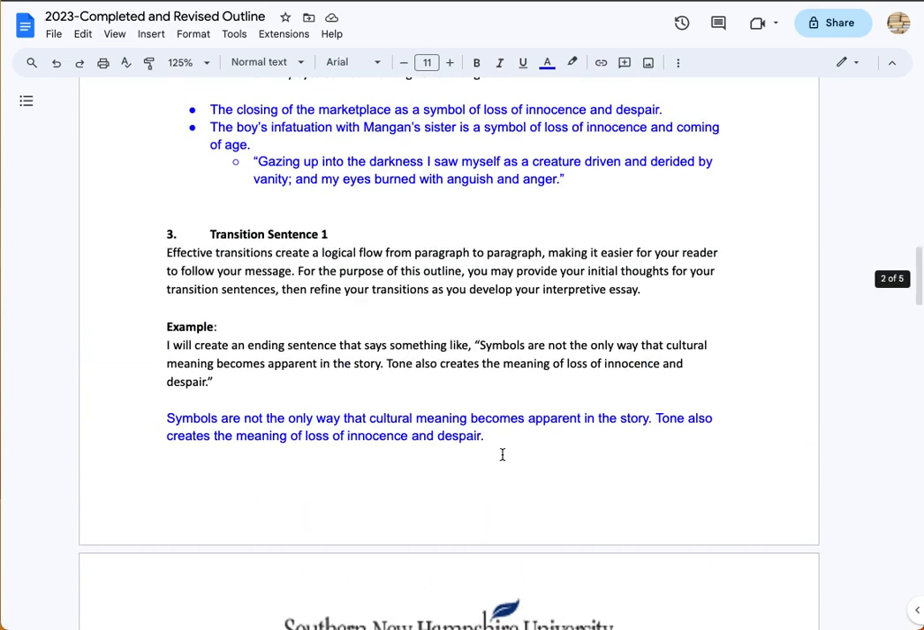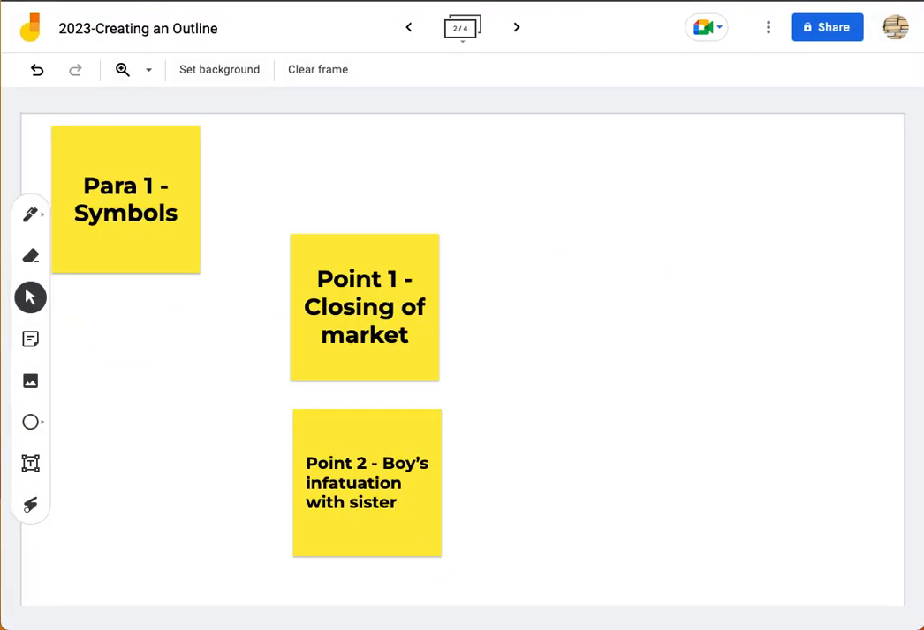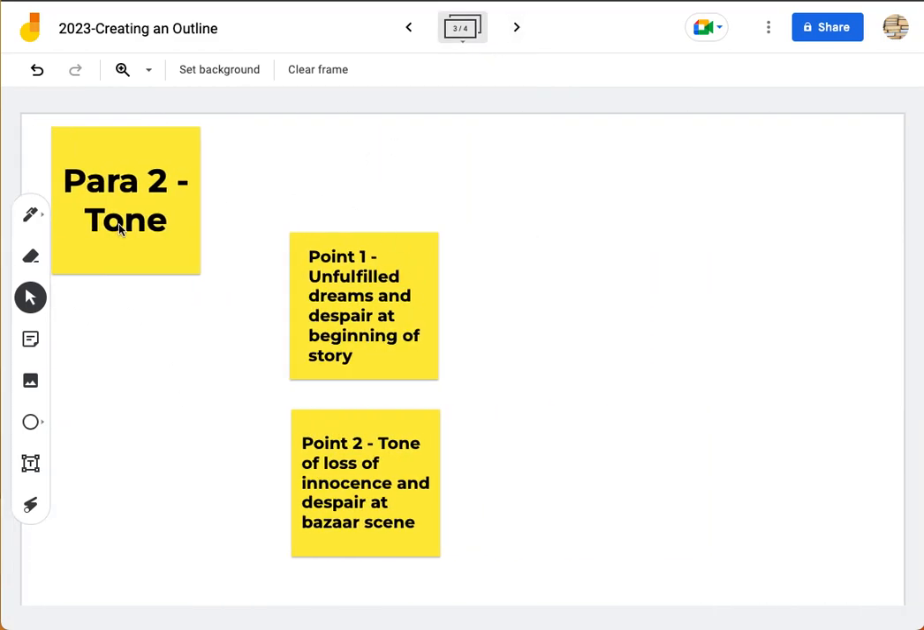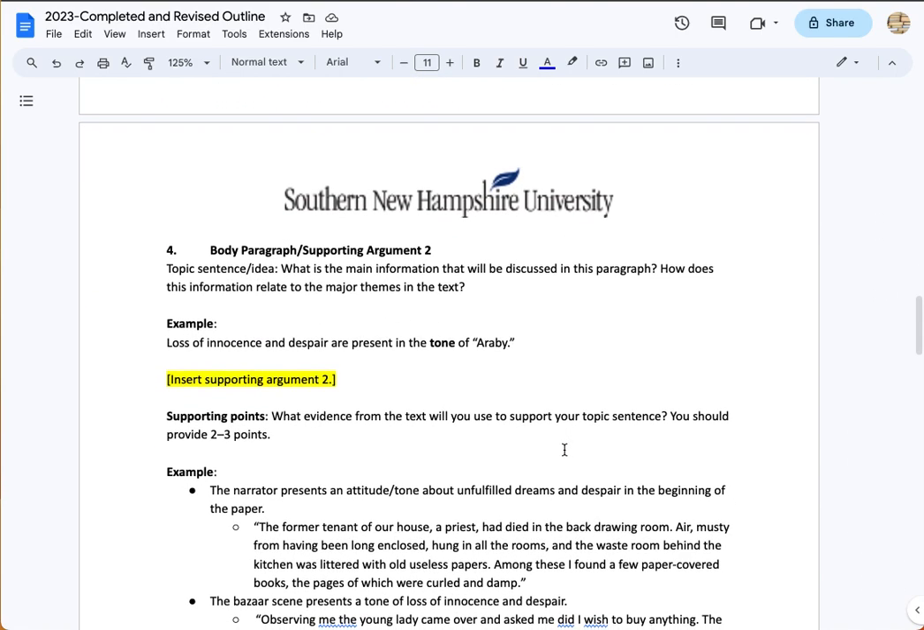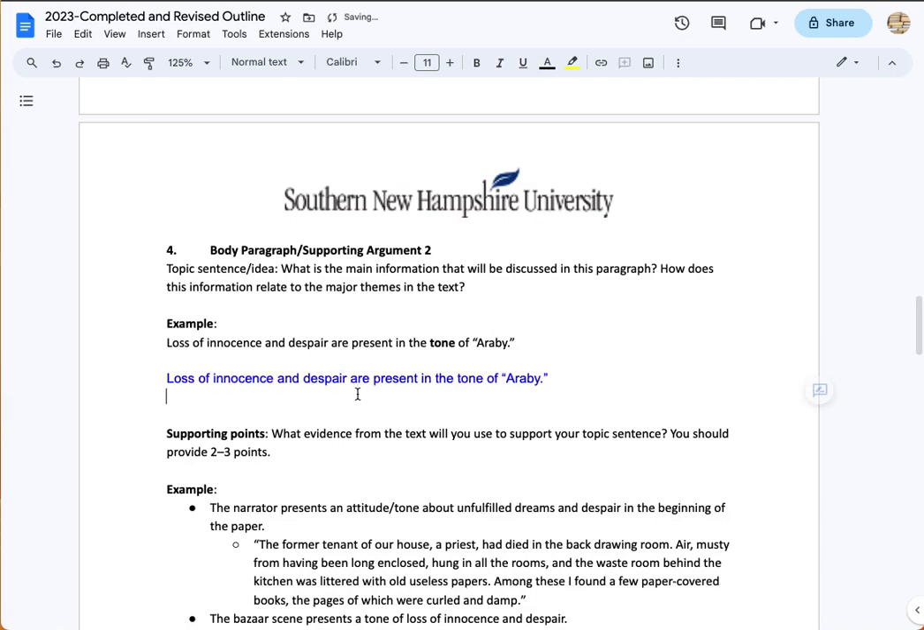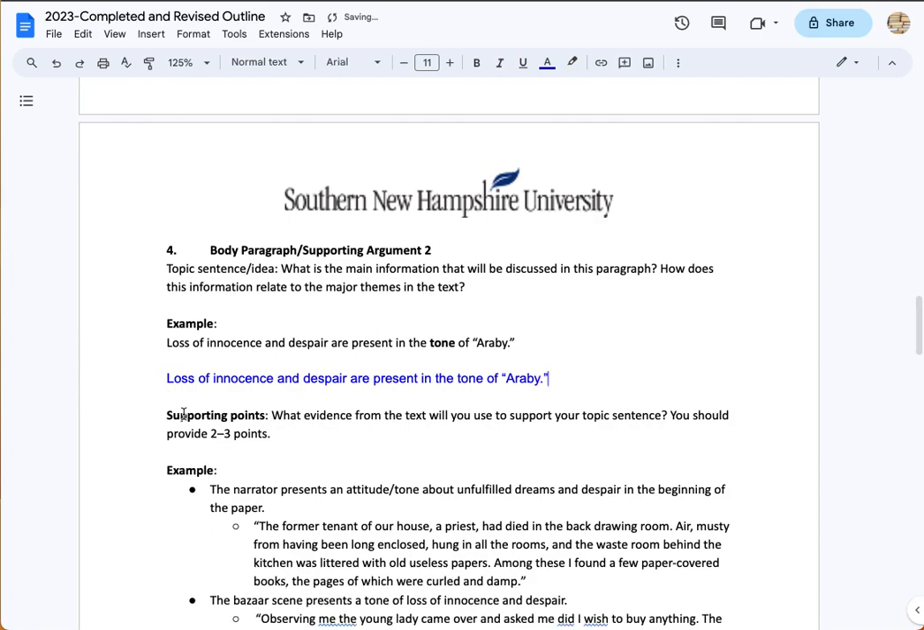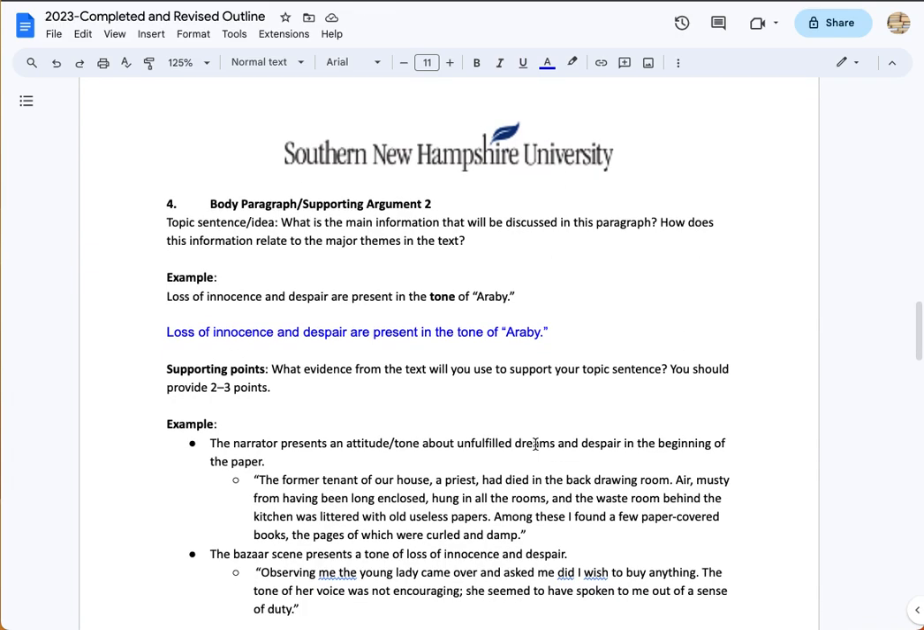That is how I'm going to then transition to my next point, which if I go back to my pre-writing information, is tone, and I have my 2 points already thought through. So I'm going to go here, and I'm not going to explain too much because it's semi-repetitive. I'm just doing the same thing with tone. I'm going to begin with my topic sentence, which again adds no detail. It just says loss of innocence and despair are present in the tone of Araby. That's it. No details.